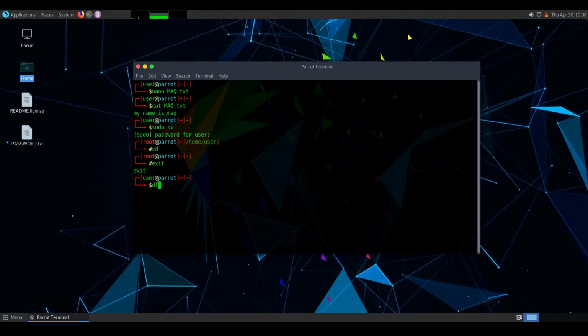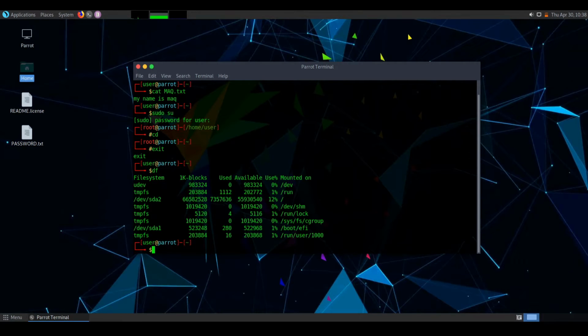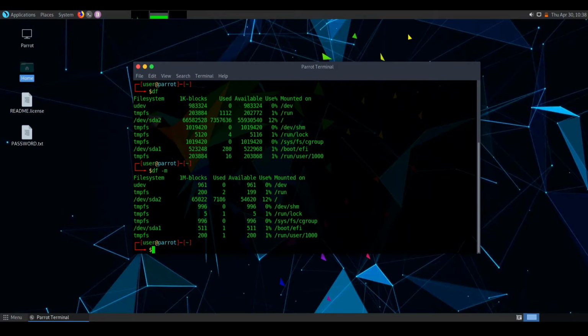So the next command is df. Df command is used to see the available disk space in each of the partitions in your system. So as you can see, it shows all the available partitions. Next command is df slash m. Slash m means megabytes. Now it shows all the data in megabytes form.